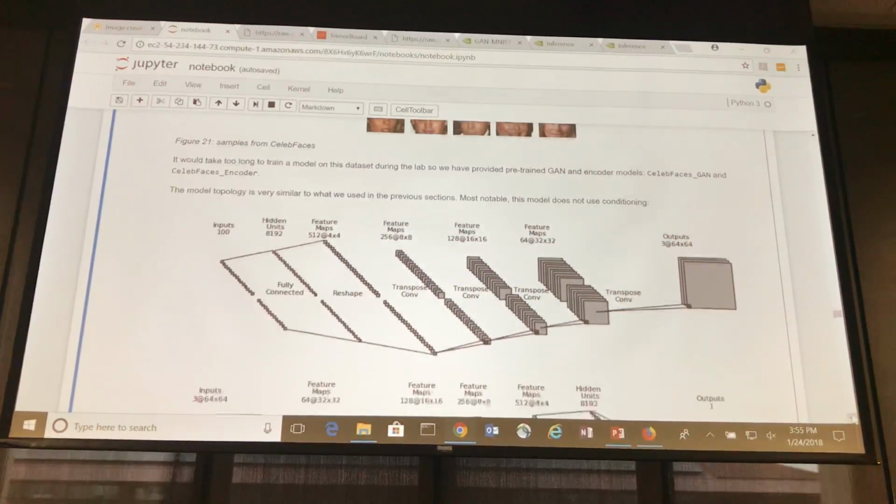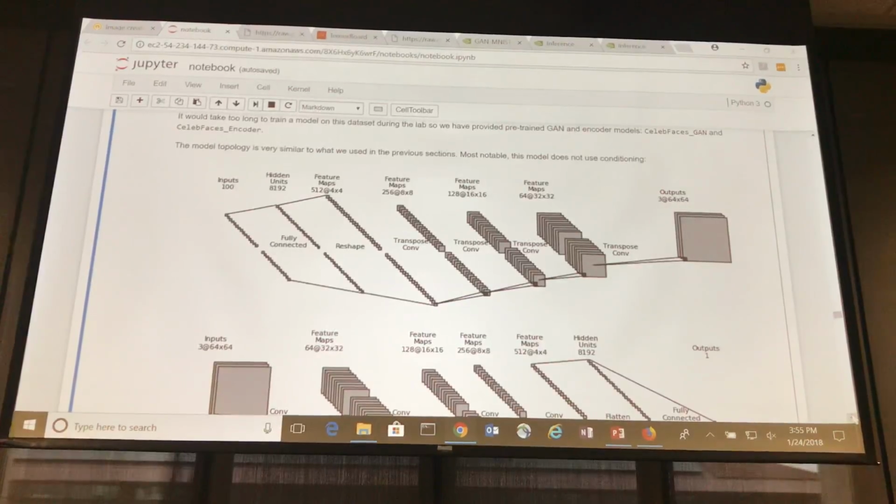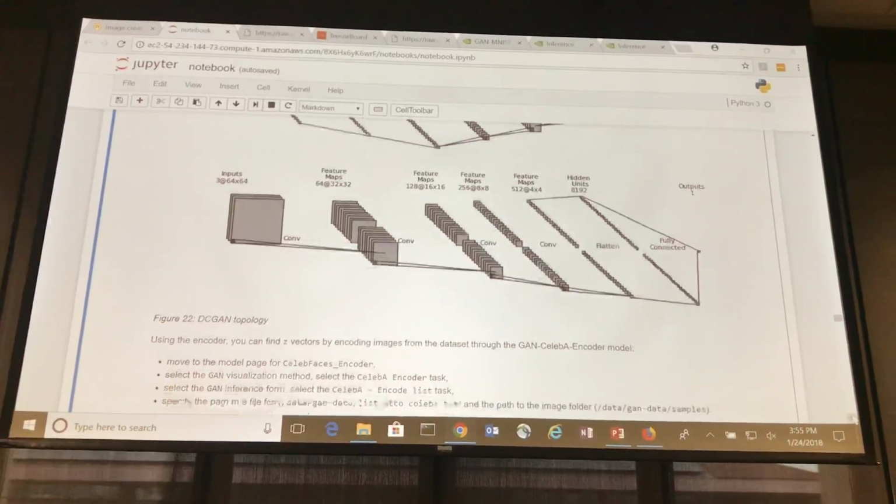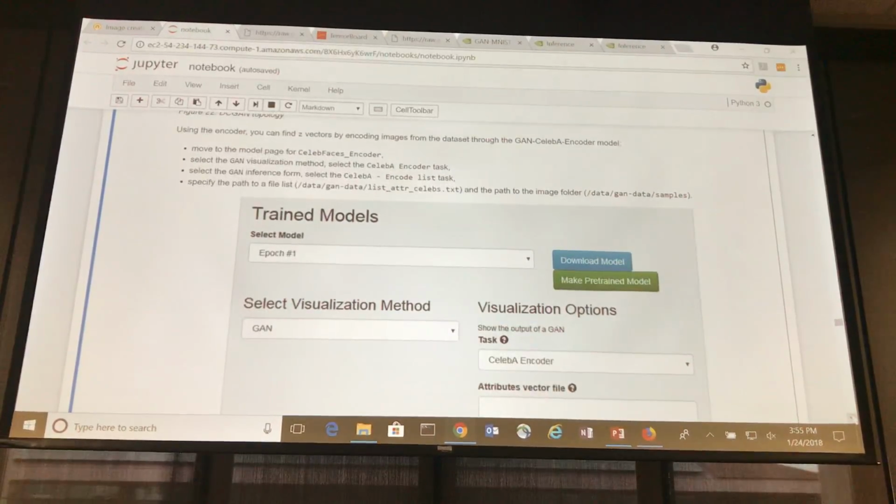Okay, the celeb faces network, very similar, does not use conditioning, mainly because what would the class of the celebrity be? I suppose their name, right? But that's not going to be too helpful here. So these are the structures of the GANs. So what we're going to do is we're going to do the same thing here. We're going to find z vectors, and then we're going to actually manipulate those z vectors in such a fashion as to change these images, or create images of people. Right? People that don't exist, obviously, but we can change the features of their face. Okay?